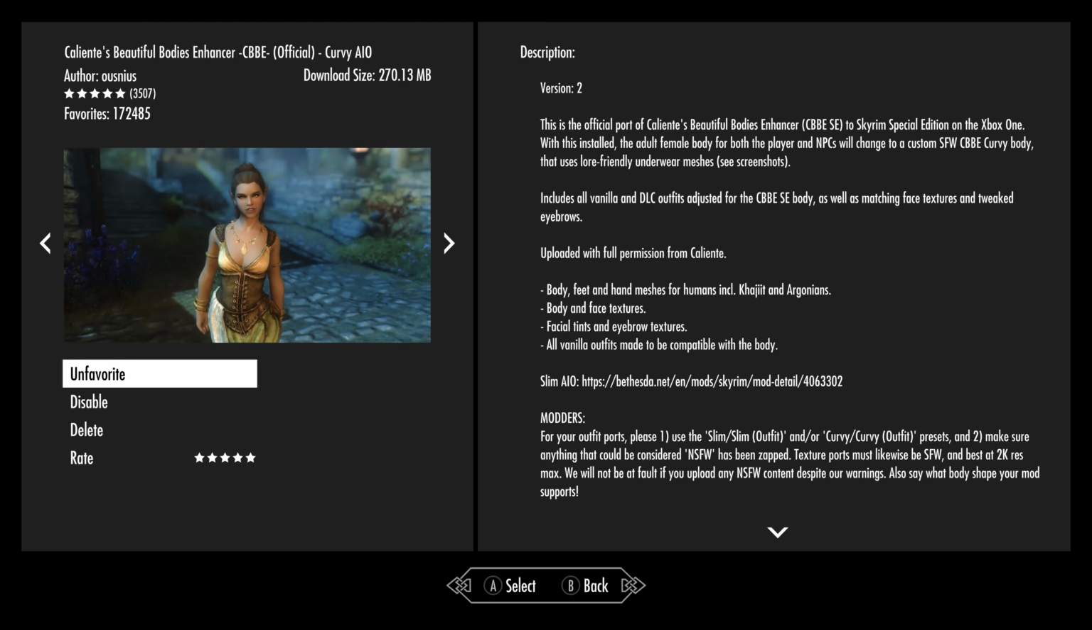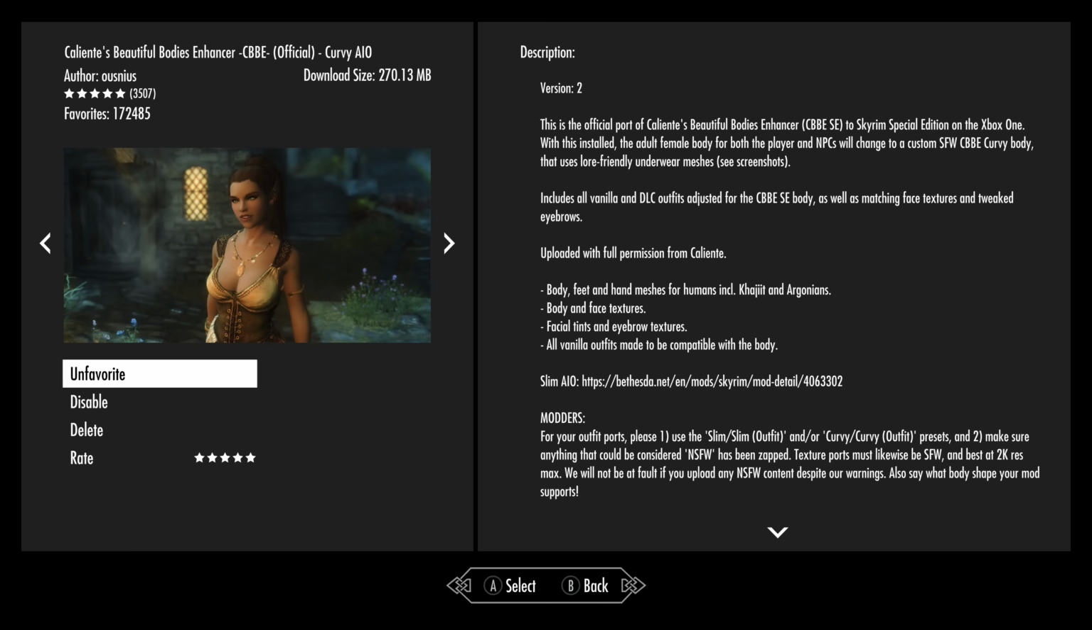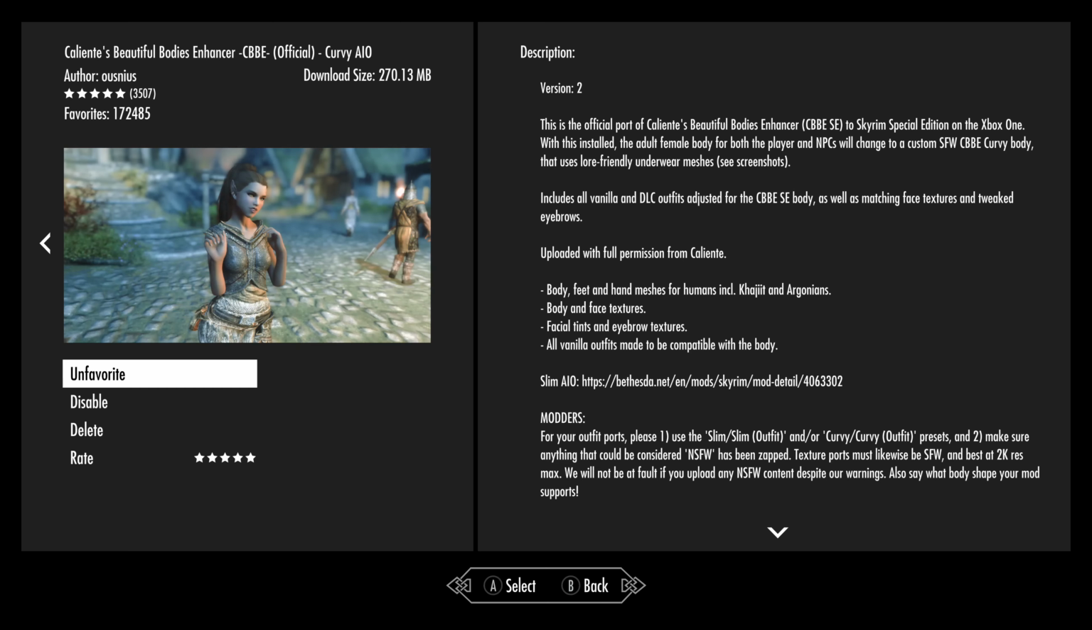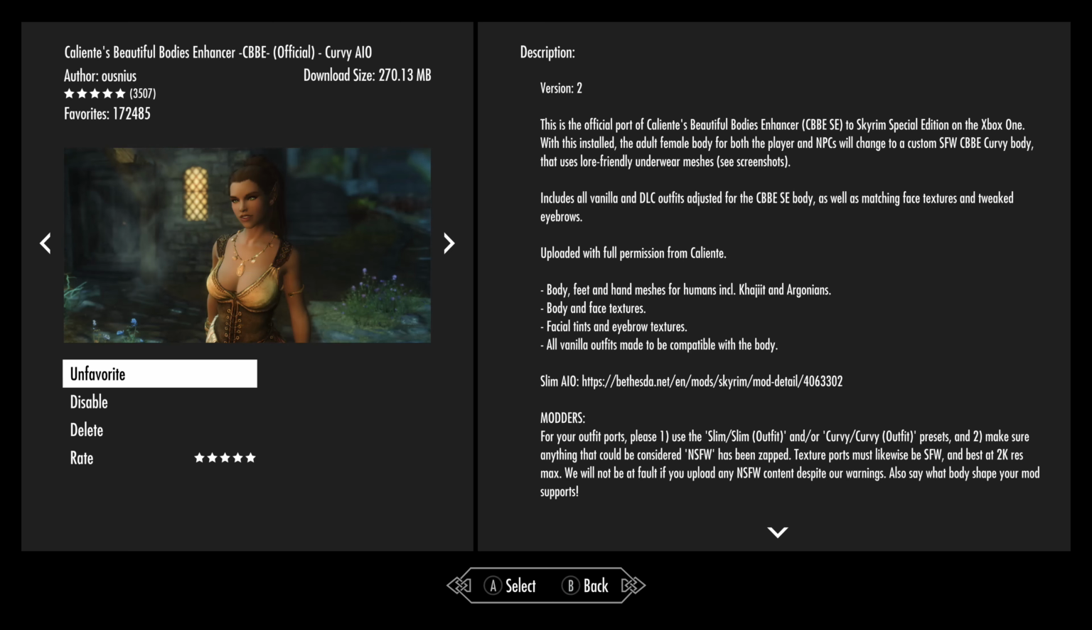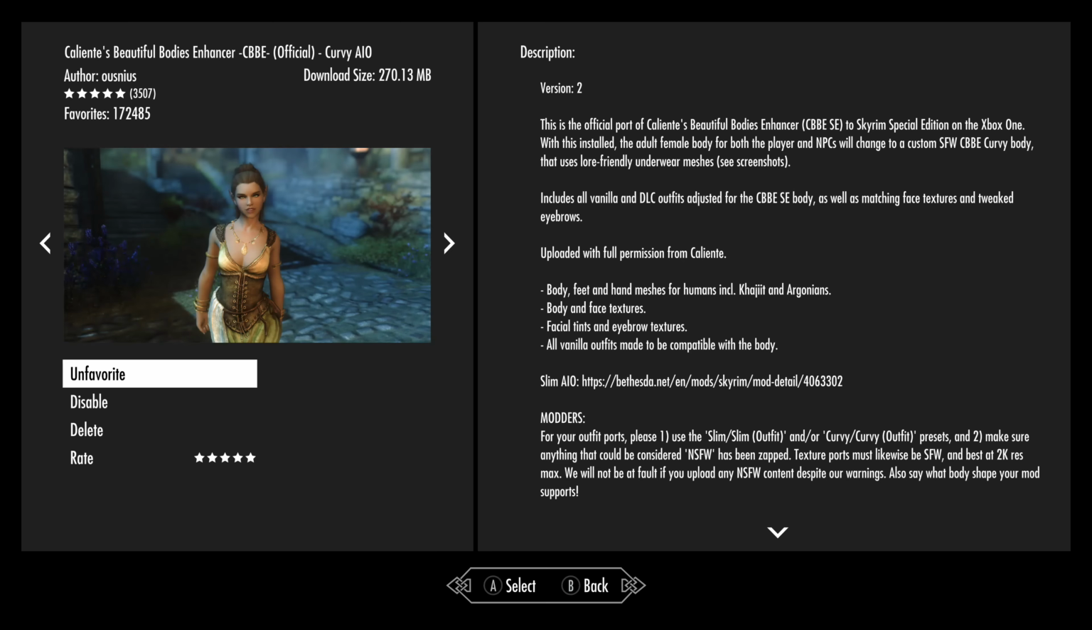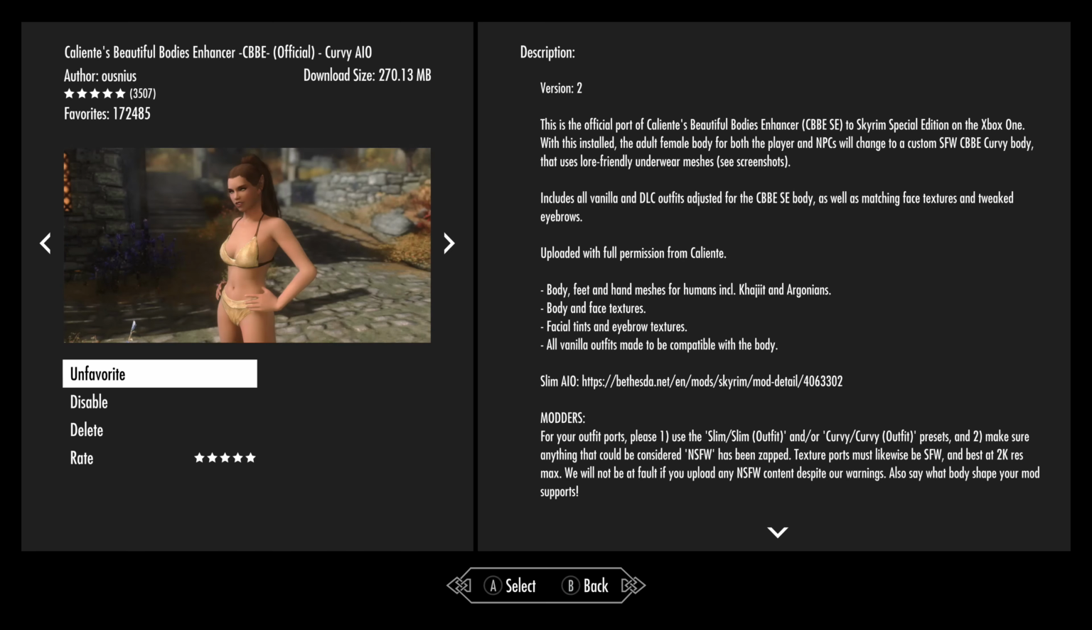Okay, it's about 271 megabytes from Uznius, and all the vanilla armor and clothing in the game will be fitted to this body, or if you choose the Slim, they'll be fitted to that body. This will also affect a lot of followers unless they come with their own custom body.